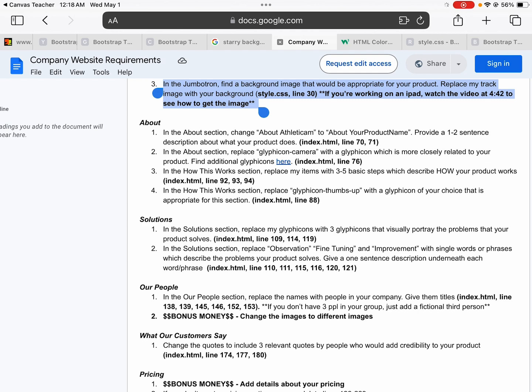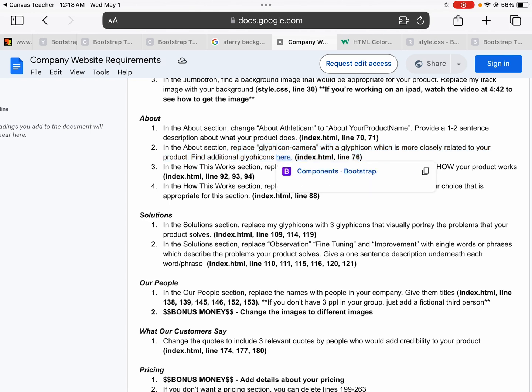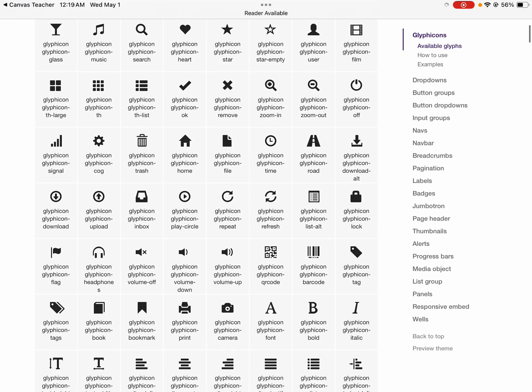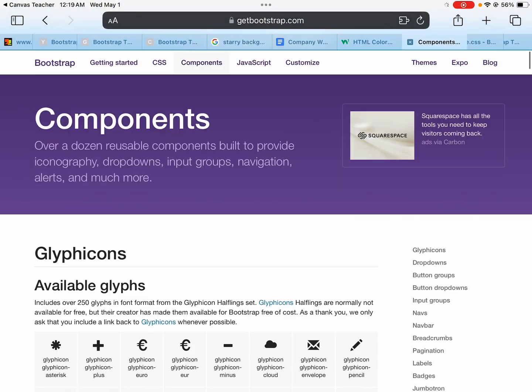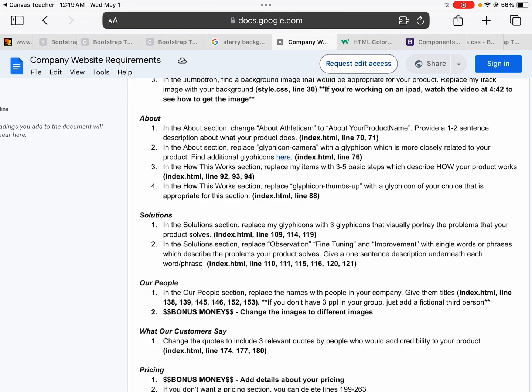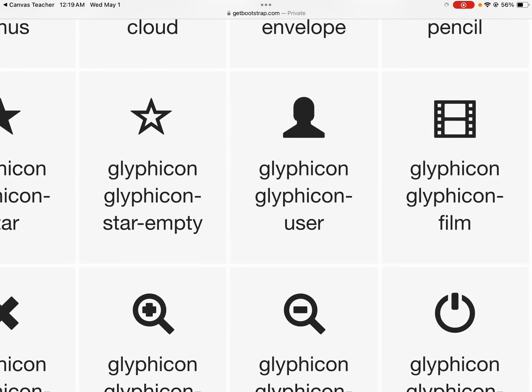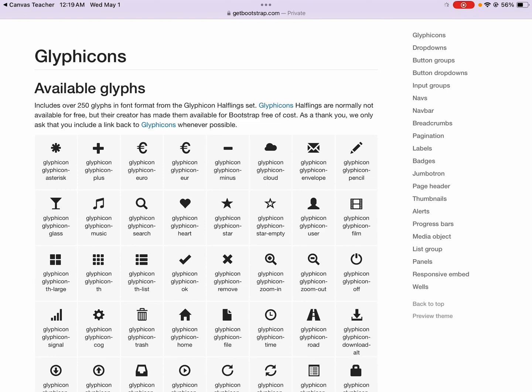The About section. It says replace Glyphicon camera with a Glyphicon that's more closely related to your product. Glyphicons are the little icons. And so there are a limited number of icons that you can choose. There are ways to get some more if you can figure that out. Otherwise, you can ask me. But let's see. If I want to find one, so I'm going to find a Glyphicon. I don't know. I'll just put Glyphicon user. So this is the full file name.